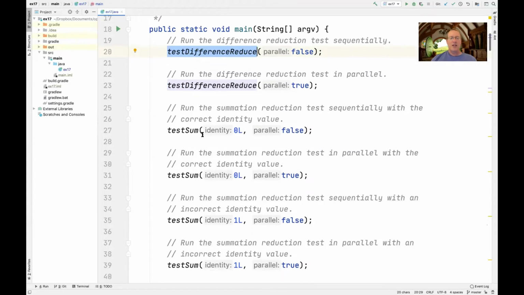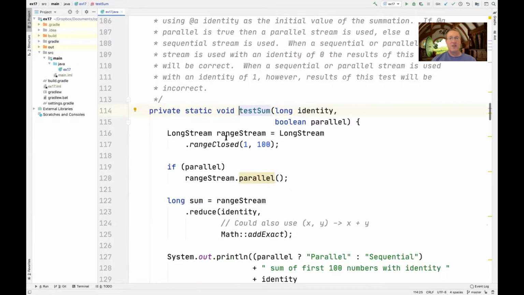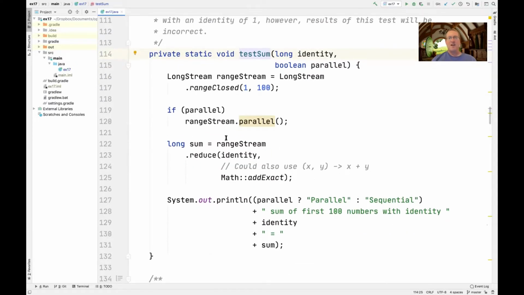The next one we're going to look at is a family of problems having to do with passing in the wrong identity values for doing sums and products. So let's go ahead and take a look at this. This is the test sum method. Again, we generate a range of values from 1 to 100. We can conditionally run these in parallel.